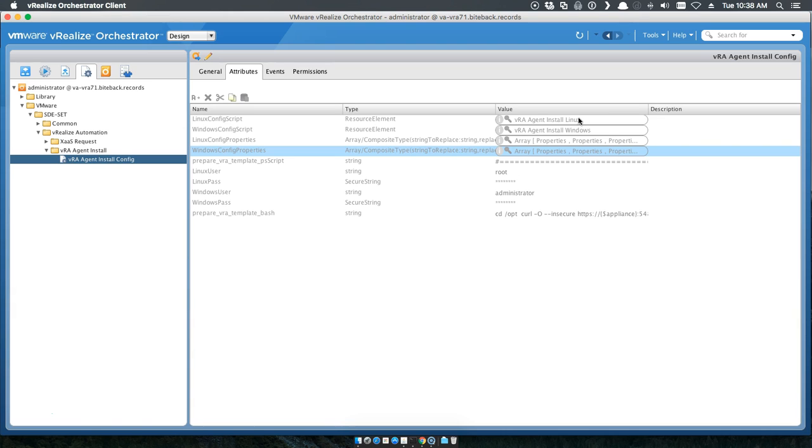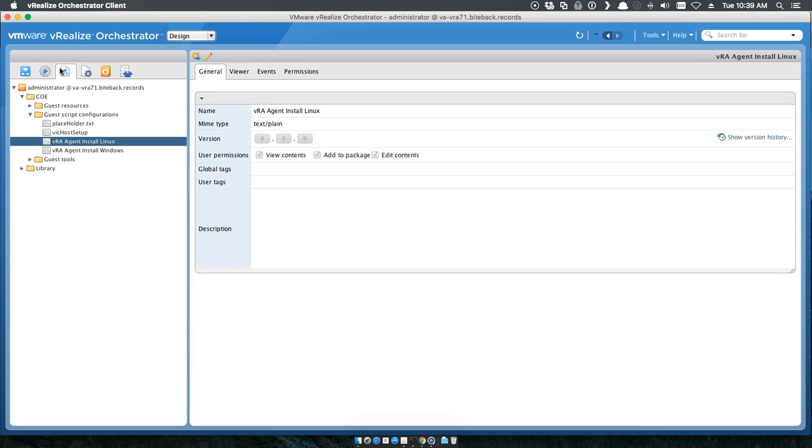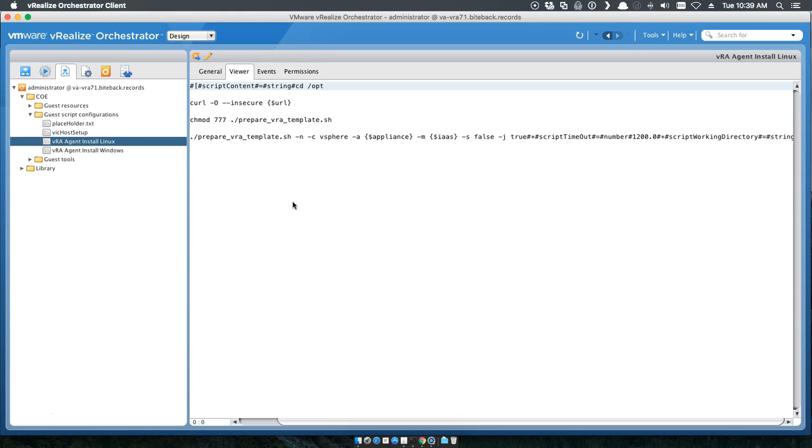So the vRA agent install Linux and the vRA agent install Windows are 2 guest scripts. So if you go into administrator or go into the resource configurations, you can go in and actually look at the script that's run for Linux. You'll notice that we do a curl URL, which we replace the URL with the fully qualified URL. We replace the appliance and the IaaS as the command, and it automatically runs that script by pulling the vRA prepare vRA template.shell script.